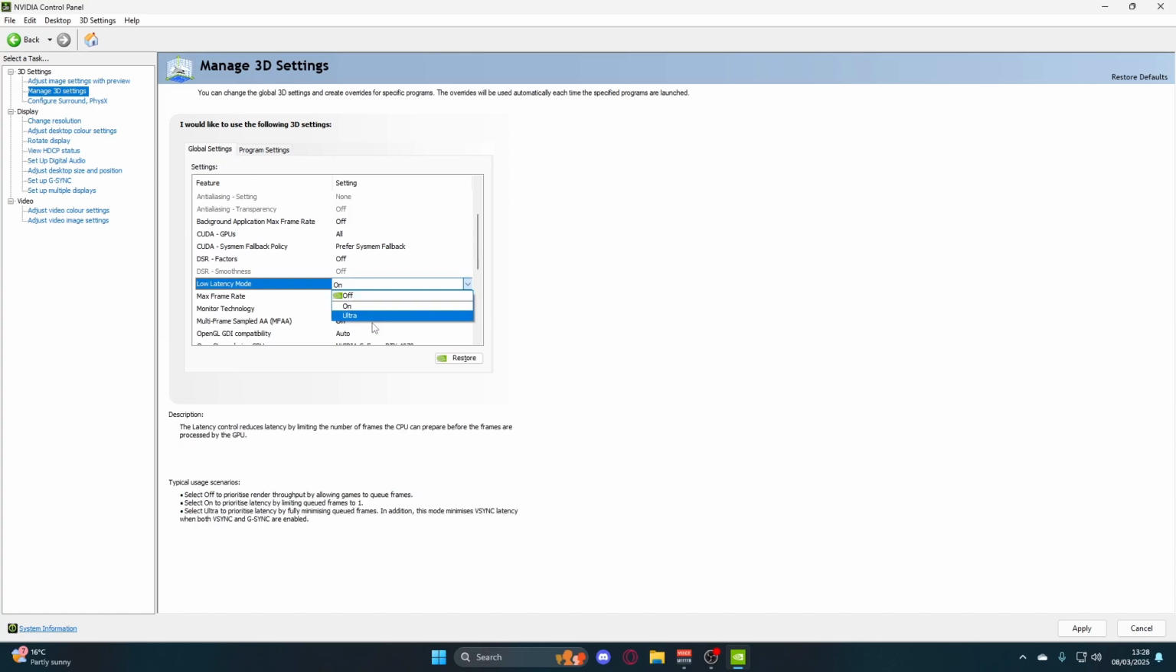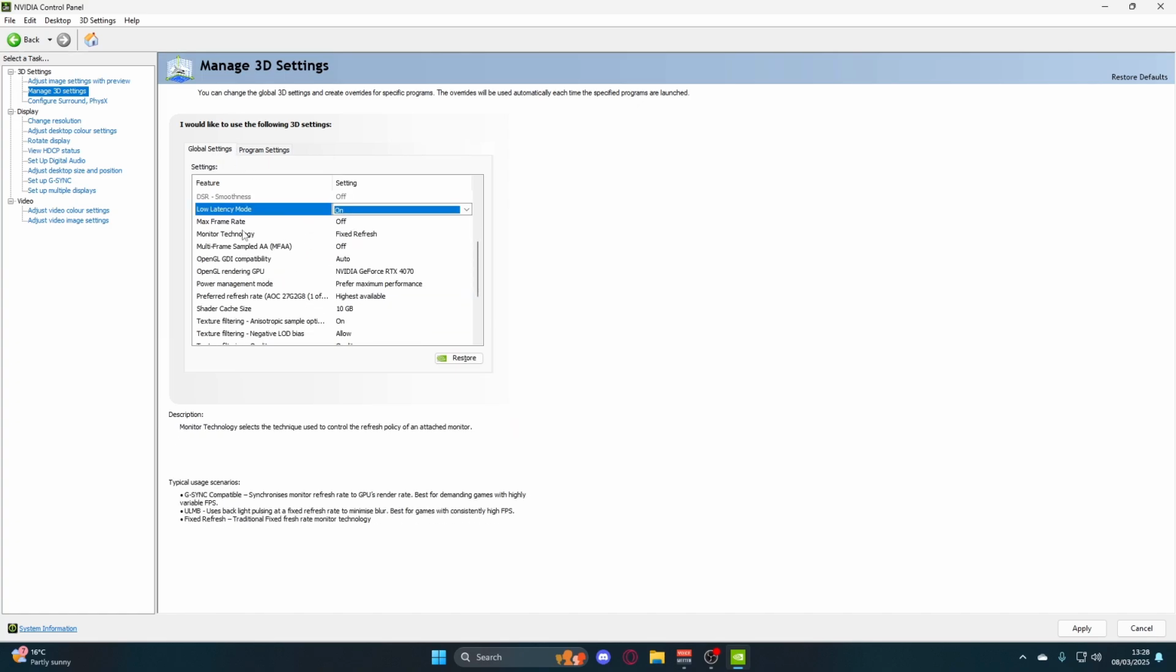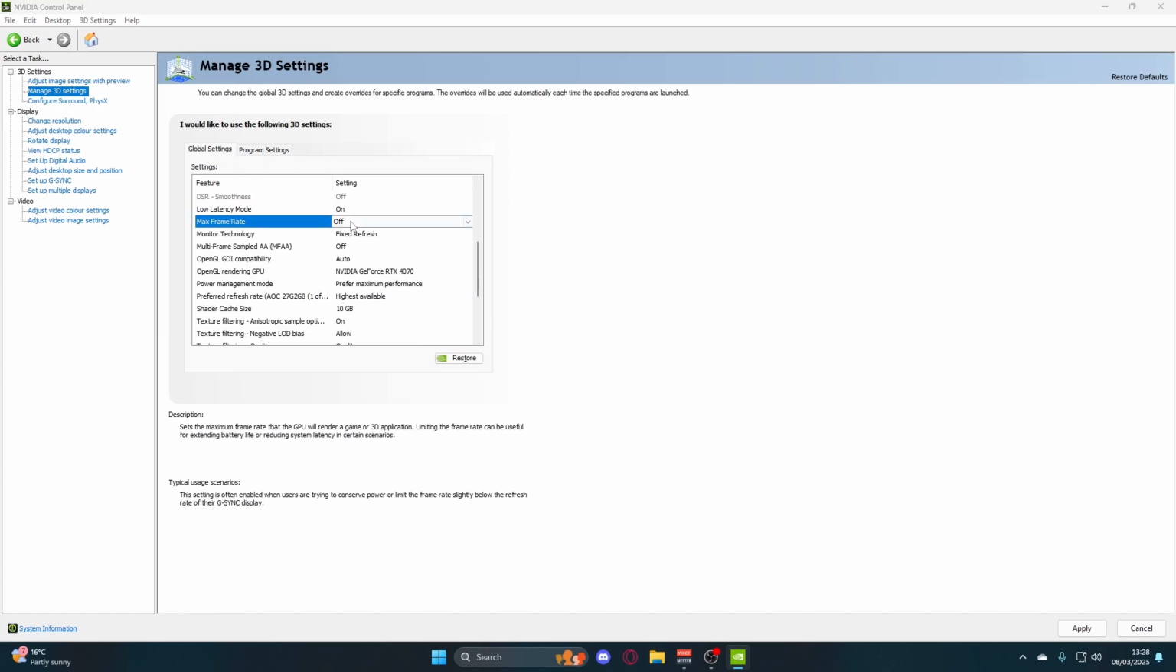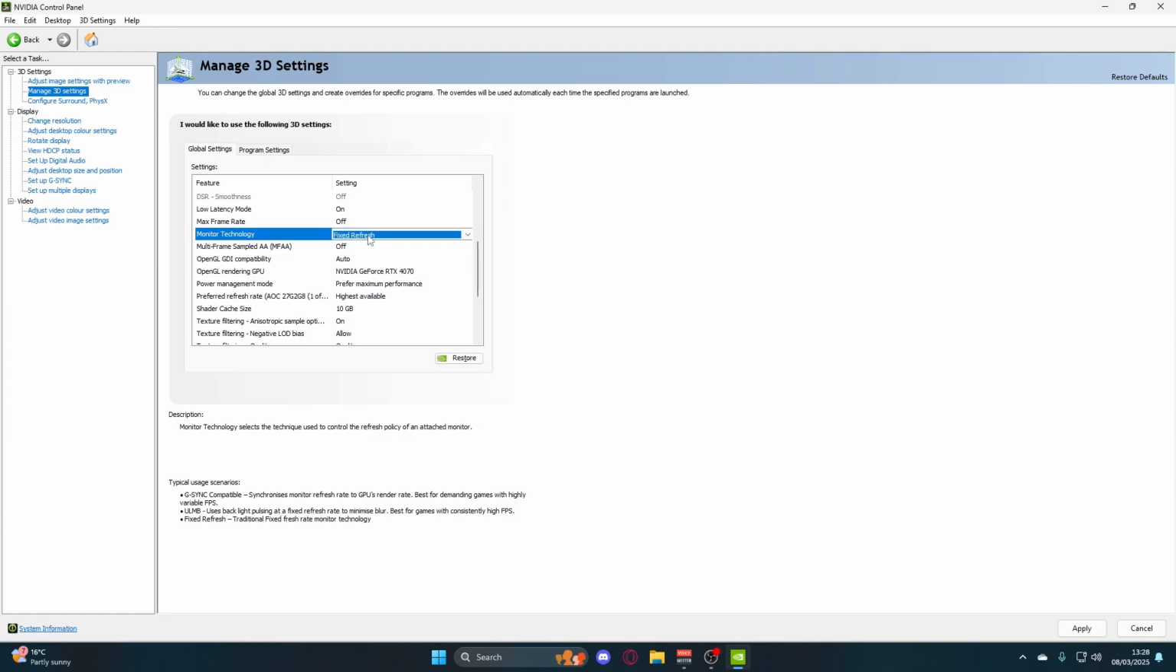For now on the global settings, just use on. For max frame rate, you can just choose off. You'll use your maximum if you turn this off. Fixed refresh, make sure you use fixed refresh. Do not use G-Sync on GD. Do not use G-Sync on GD and never do that. Make sure this is off.